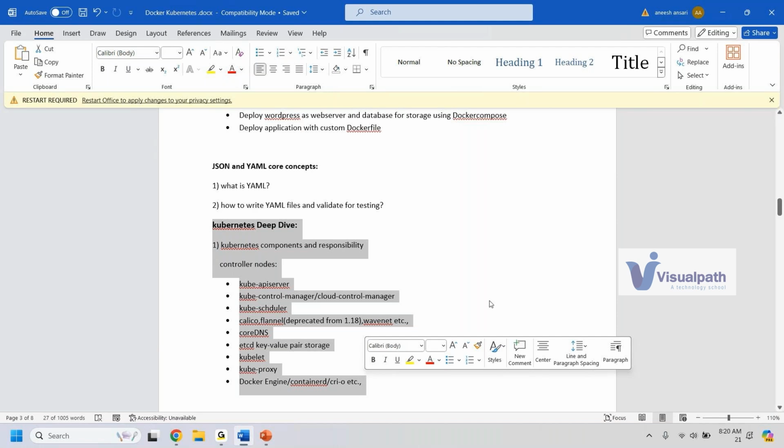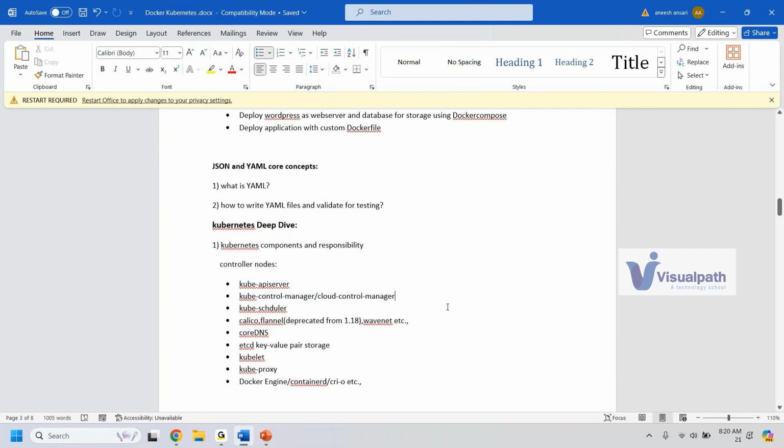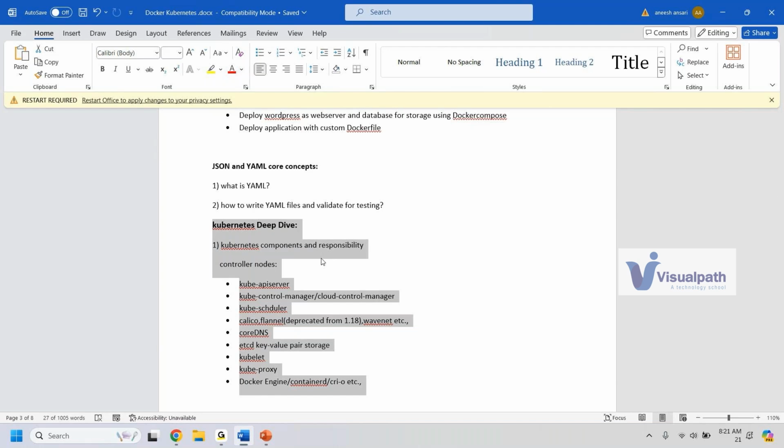Kubernetes is an orchestration tool, and I'm not going to discuss the more theoretical part of Kubernetes. Just look into the course content, then we'll be starting that. So here, what all things you will be looking into: your Kubernetes architecture and its components. What all components we will have in our Kubernetes.